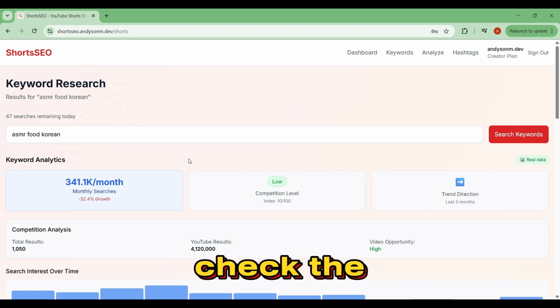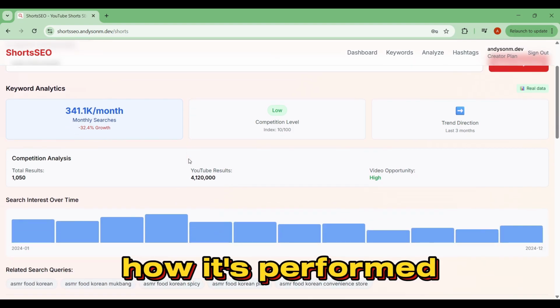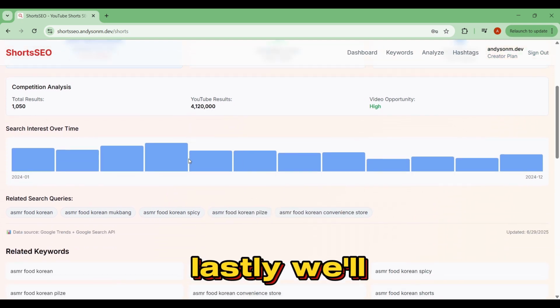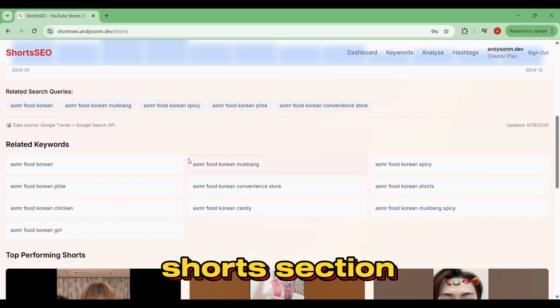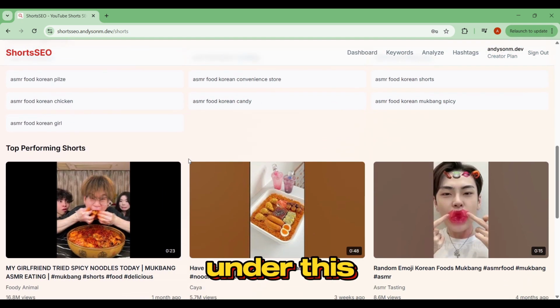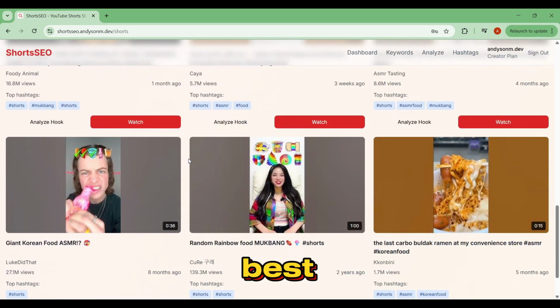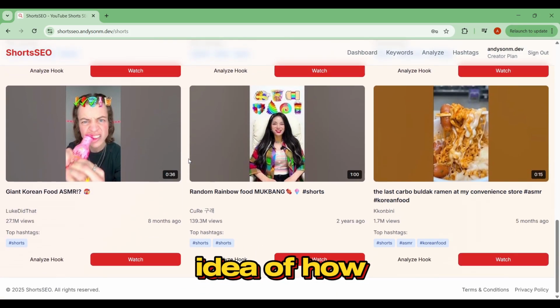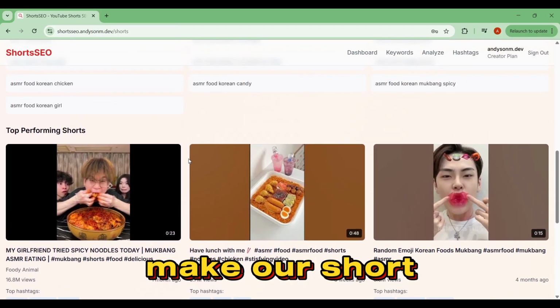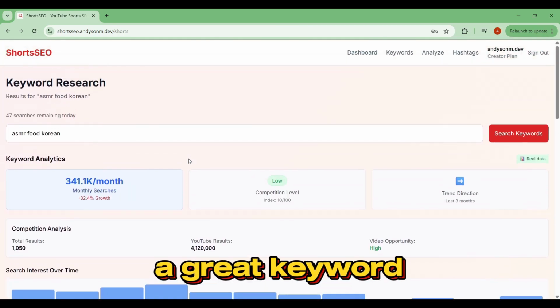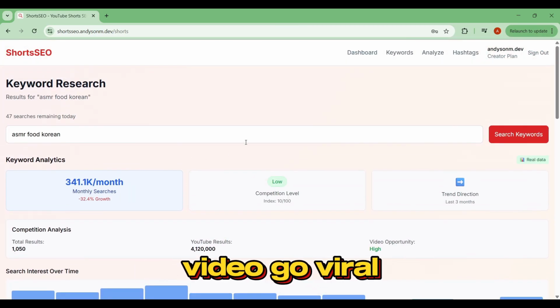We can also check the search interest graph to see how it's performed over time. Lastly, we'll see the top performing shorts section to see what kind of shorts under this keyword are performing best. This will give us an idea of how we should make our short. And just like that, we've got a great keyword to make our next shorts video go viral.